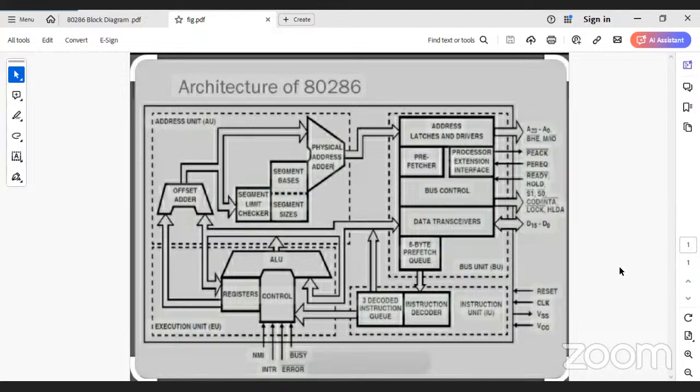But here, once that 6-byte prefetch queue becomes empty, another 6 bytes come in. So at one side fetching will go, another side decoding will go, another side execution will go. So once one instruction is fetched and decoding is taking place, one place will be empty. So it will again get one more byte from the memory. So all these three things, fetching, decoding, execution, can go simultaneously. So it is a 3-level pipelining system here.